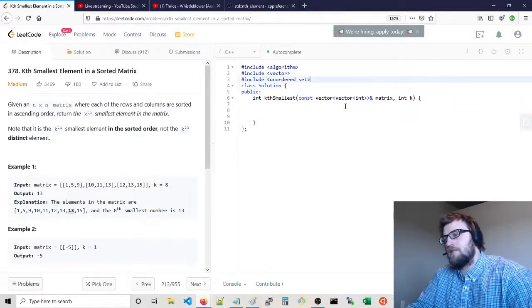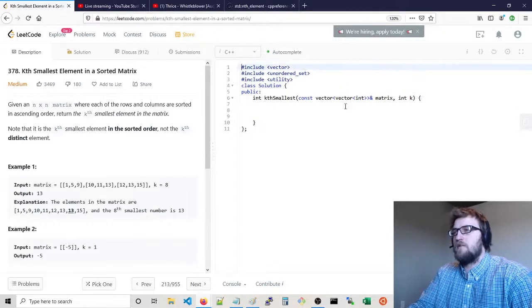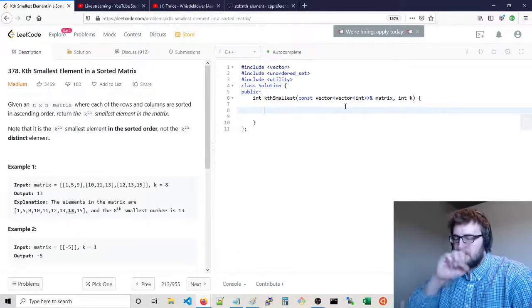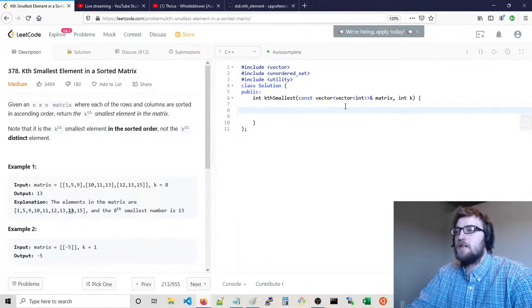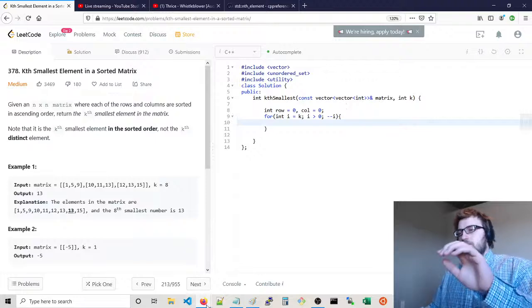We'll use a utility as well. We don't need algorithm anymore. So yeah, we'll do it this way. I like this approach. So basically maintain this neighbor set and manipulate this neighbor set and kind of traverse the matrix. So we'll have a starting point, int row, column, for int i equals k, i is greater than 0, minus i. We'll do k number of times.